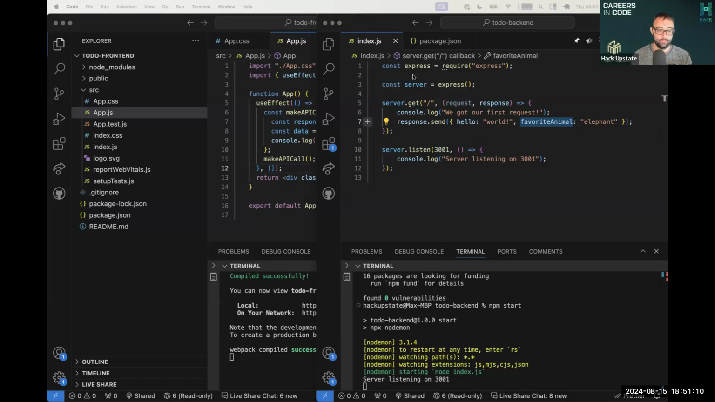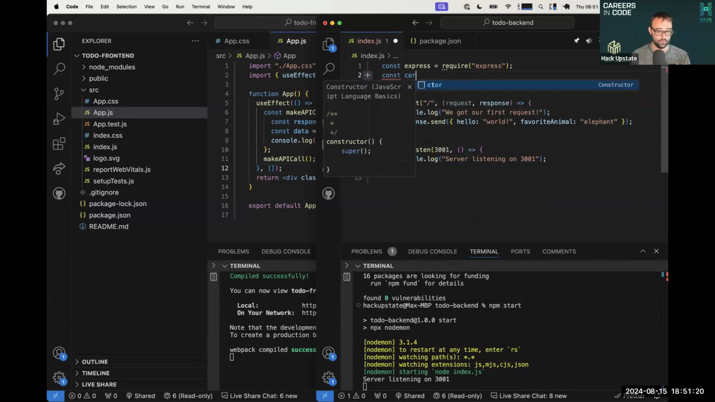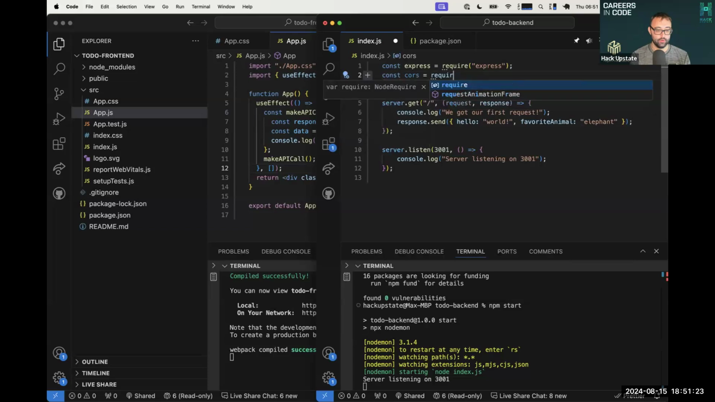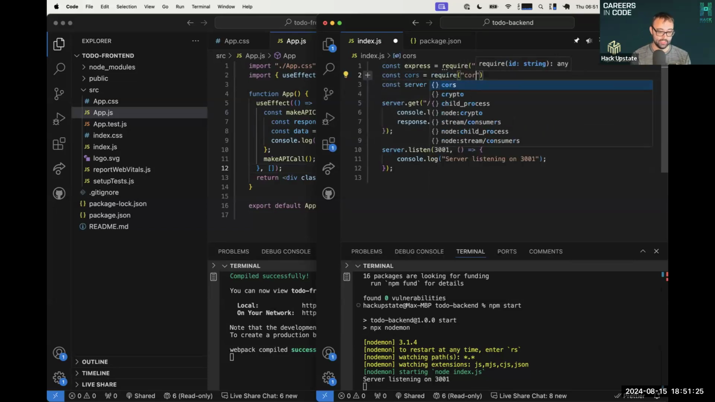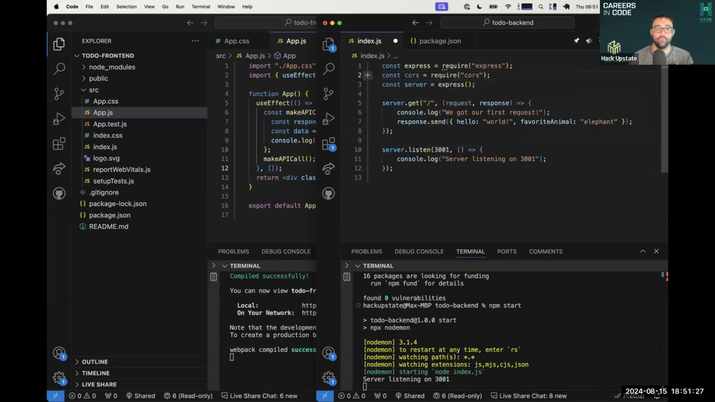So up at the top here, right underneath my const express, I'm going to pull cors in. I'm going to say const cors equals require cors. That is importing the npm package.